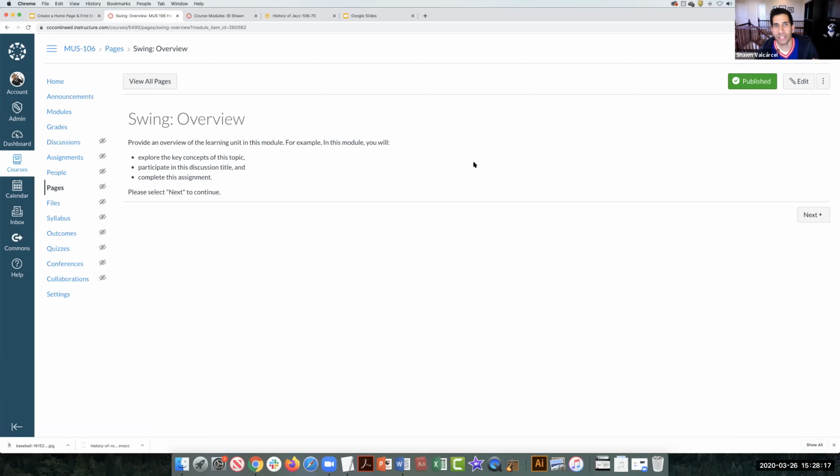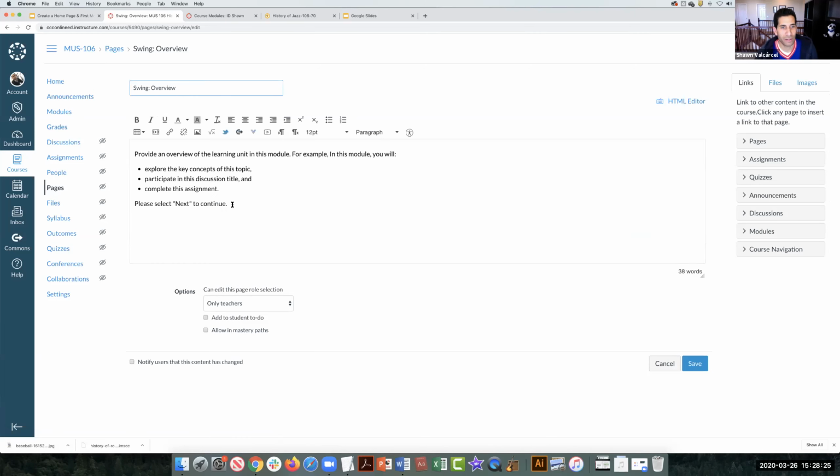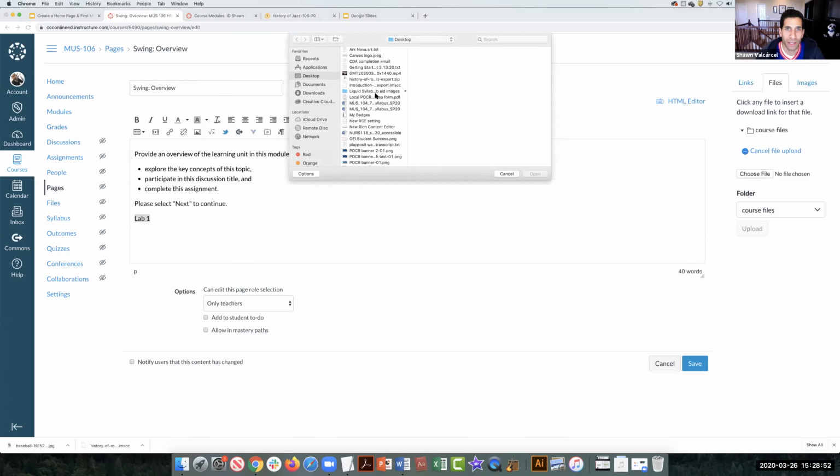What we recommend is putting it in a Canvas page, and I'm going to show you how. I'm going to edit this, and let's say this is your lab 1, right? I'll select this title, and over here I can manage files. So I'll go to Files and upload a new file, and this will give me access to whatever I have in my device. So I choose File, and let me see if I have a PDF here.